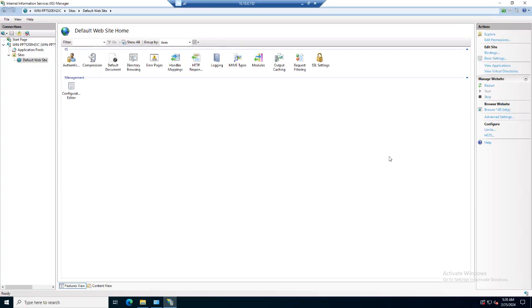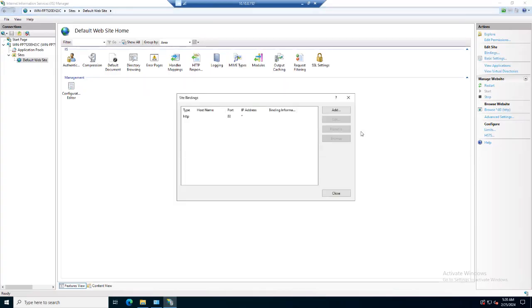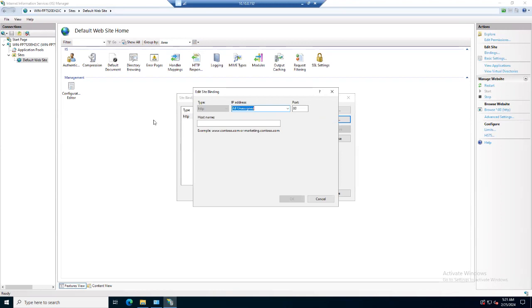So how can we do this? The process is very simple. We need to make changes over here with the binding options. So we click on the bindings, and here you can see we currently have HTTP enabled. So we can put our domain name over here. In my case, it's soteria.epaymentconnector.com. So I'm going to assign a domain name to this website.